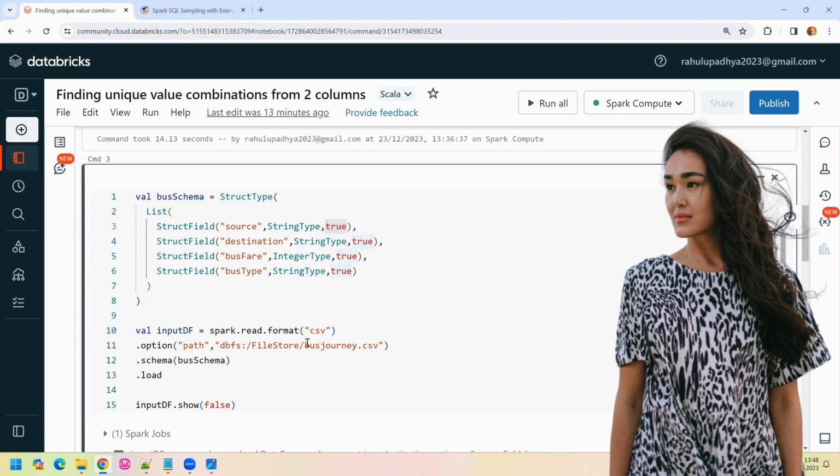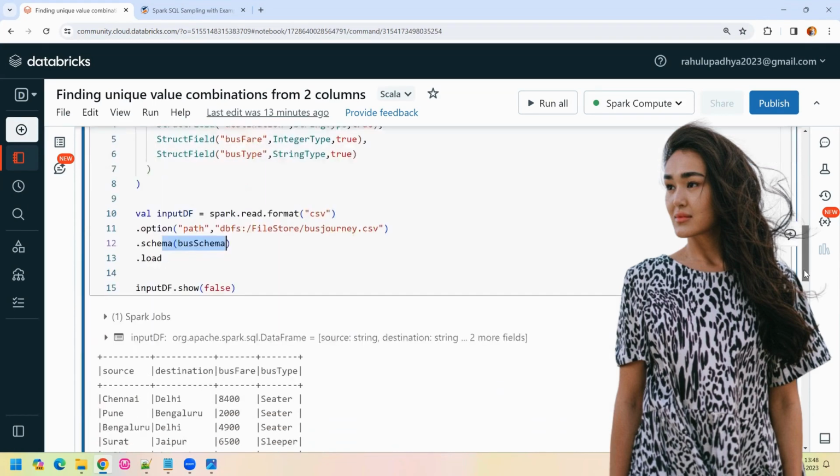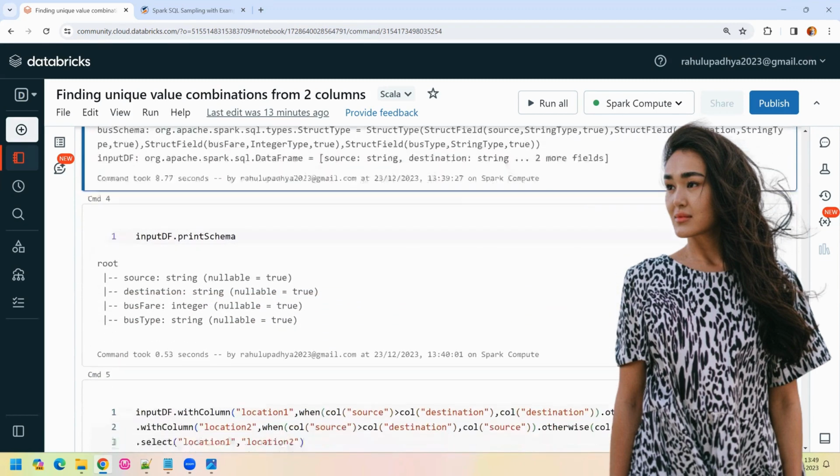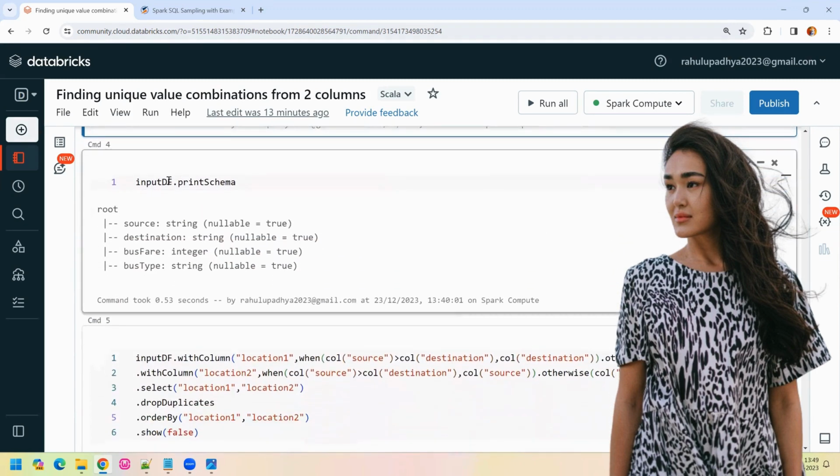After that, we have loaded the file. The file format is CSV. We have specified the path. We have specified the schema that we just created and we have loaded the file. After loading the file, we have explored the data and then we have started working on the problem. So we have just verified that the schema is correct using print schema.